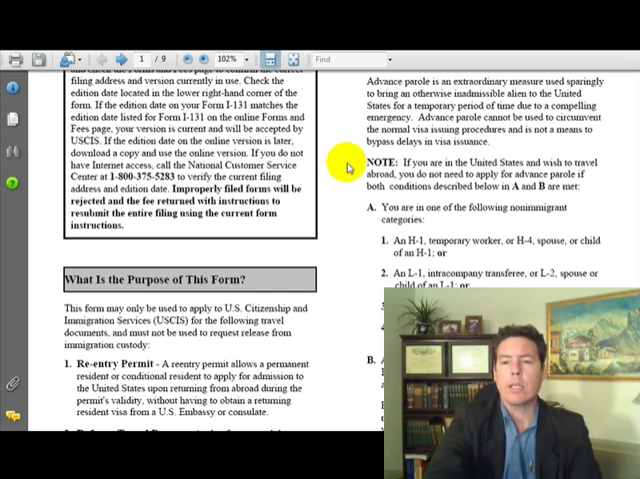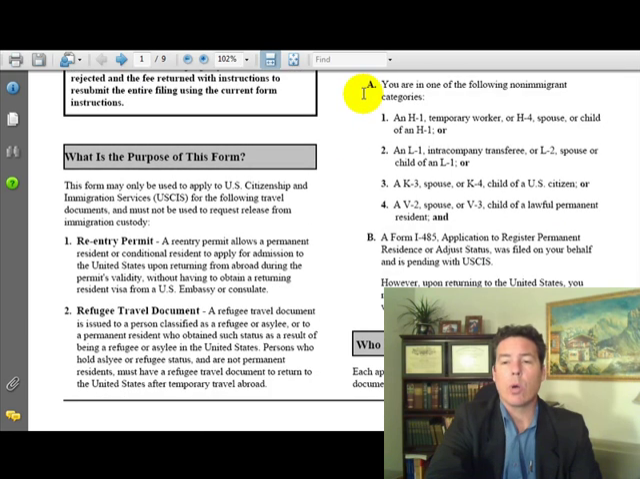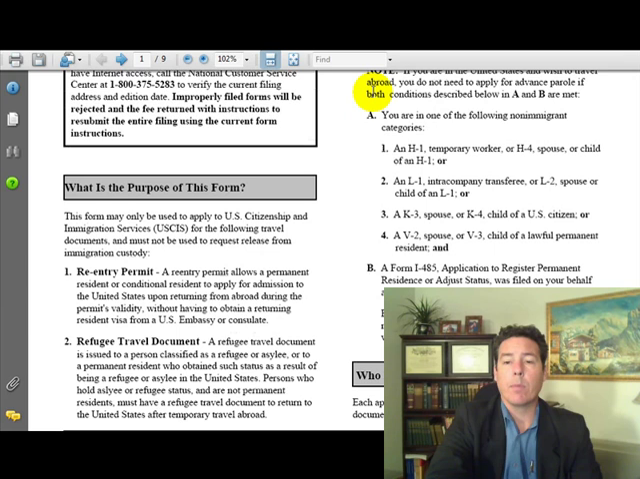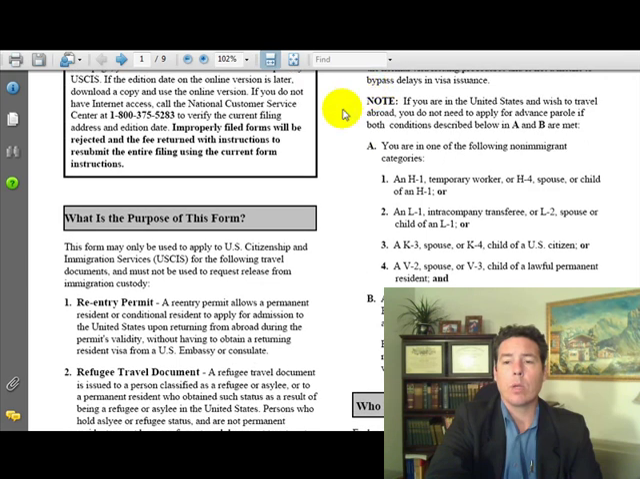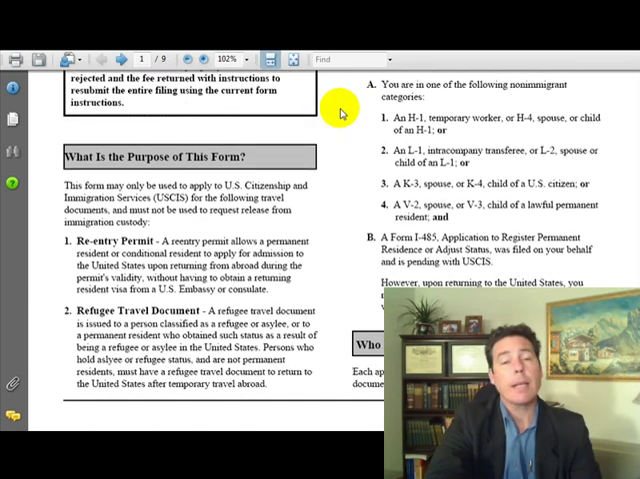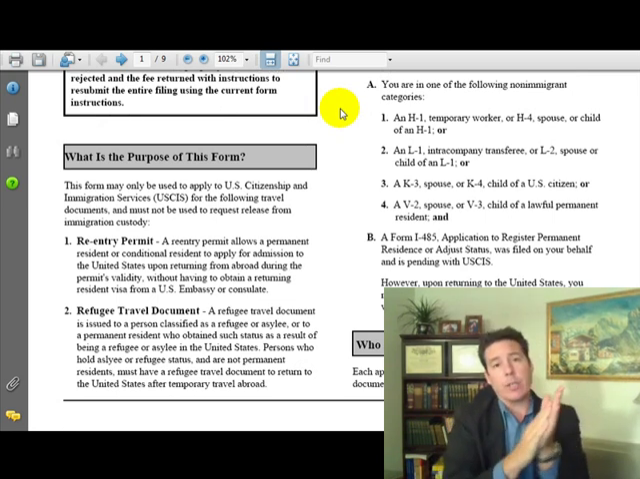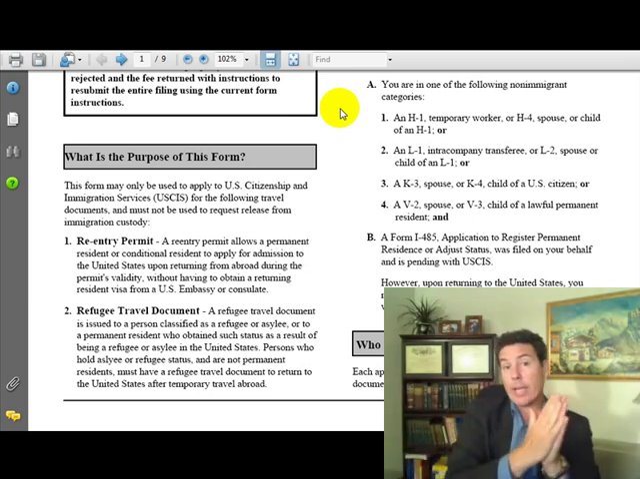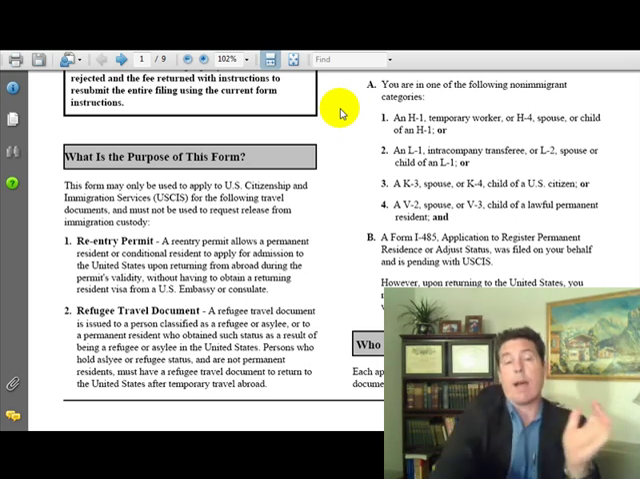Note, if you are in the United States and wish to travel abroad, you do not need to apply for advance parole if both conditions described below in A and B are met. A. You are in one of the following non-immigrant categories: an H-1 temporary worker, or H-4 spouse or child of an H-1. Some of the people who have H-1B visas can have it in their passport and it's still valid. So if you entered on an H-1 and you are filing for your green card, you still have your H-1B visa in your passport, yes, you can travel on that visa.